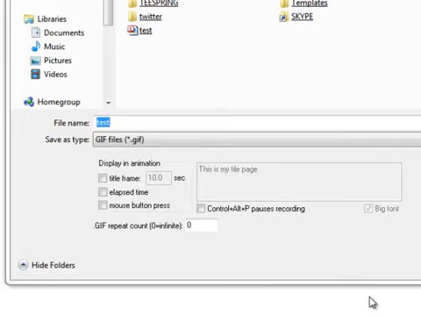Next, we've got the record button. After hitting the record screen, you'll then have the usual save screen you would be familiar with on your PC. You want to give the file a name. You then move down to the bottom section.